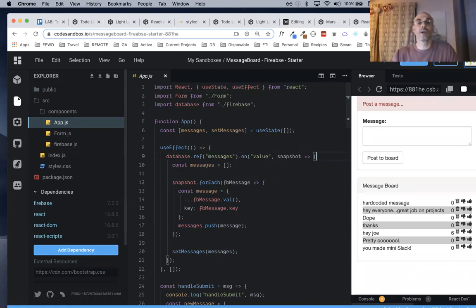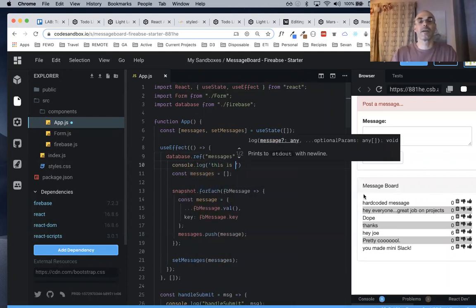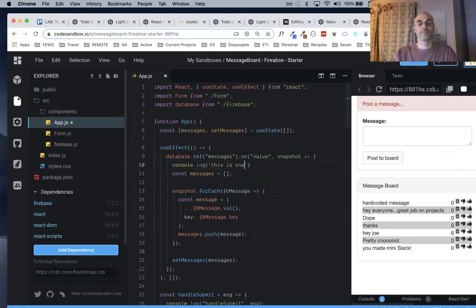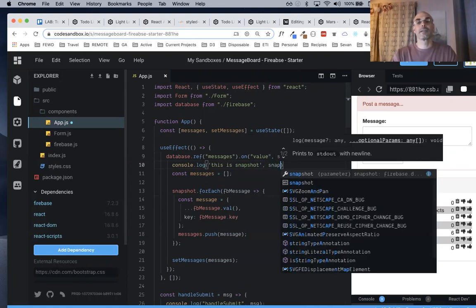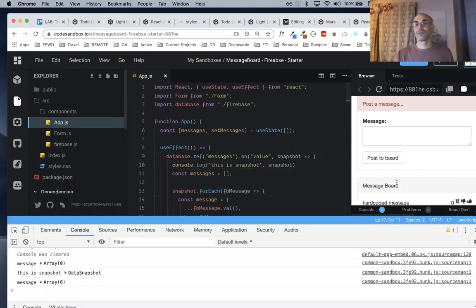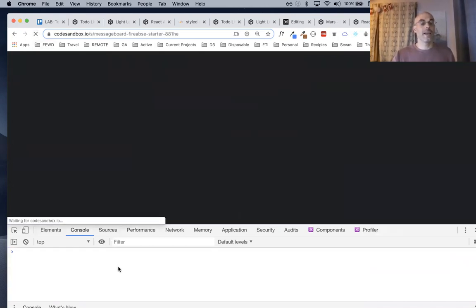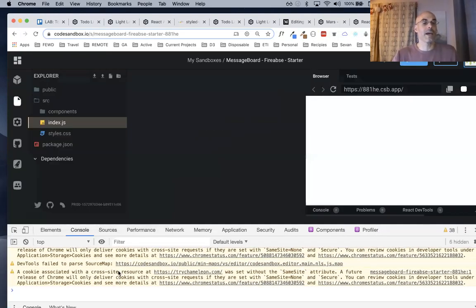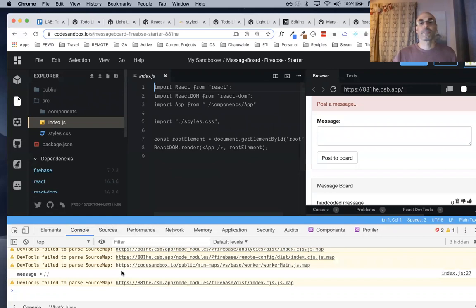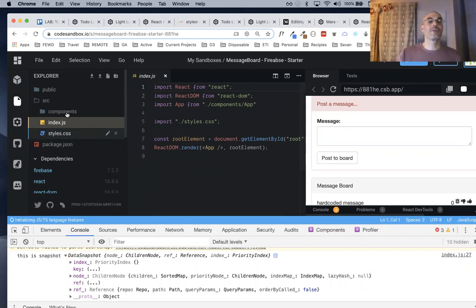But once again, the only other way to check would be to console log, on my side, this is snapshot, and say snapshot, and just see if anything is produced, right? So I'm going to clear this out, and I will just refresh this once. And I think I should see stuff because I have messages, right? Here we go. This is snapshot, and I have the database. So I don't know why yours isn't running.